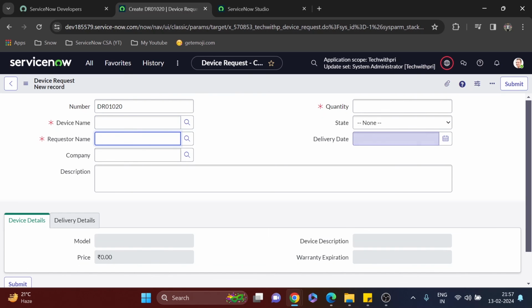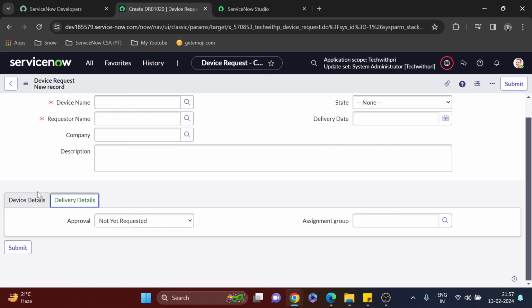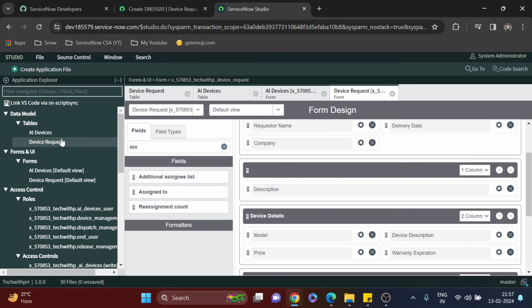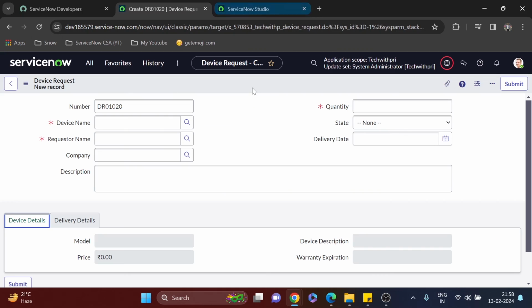Device name, requester name, quantity, all this information we have created. So now we have two tables, the device request table and the AI devices table, right? Now we are not thinking of the catalog item as of now. We will do this in upcoming videos, also the flow designer, each and every step. But for the time being, our form is ready. Now in the next part we are going to apply some configuration, business rules, and script includes inside the form. Okay, I hope you are excited for it.